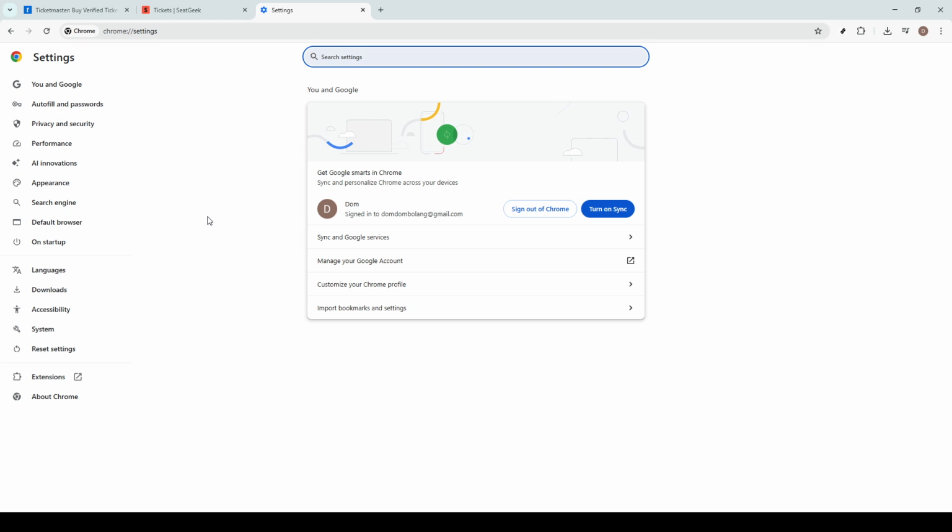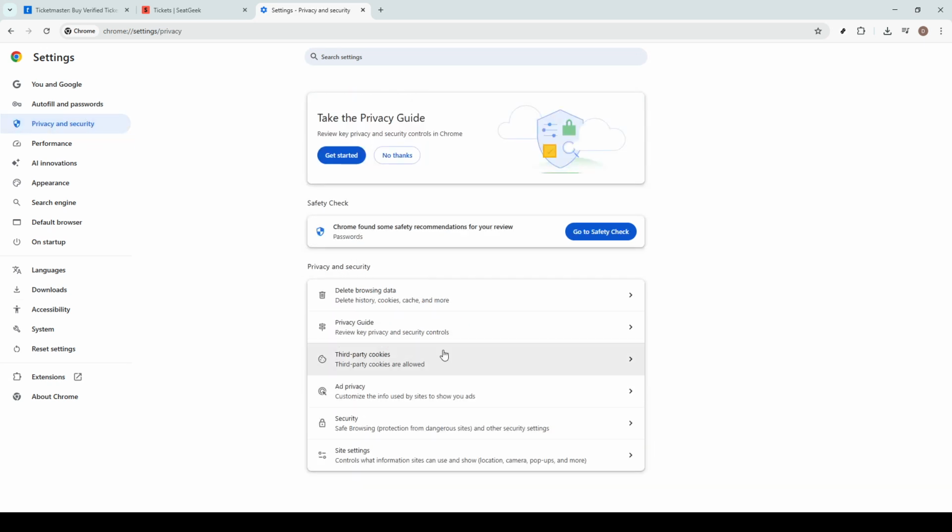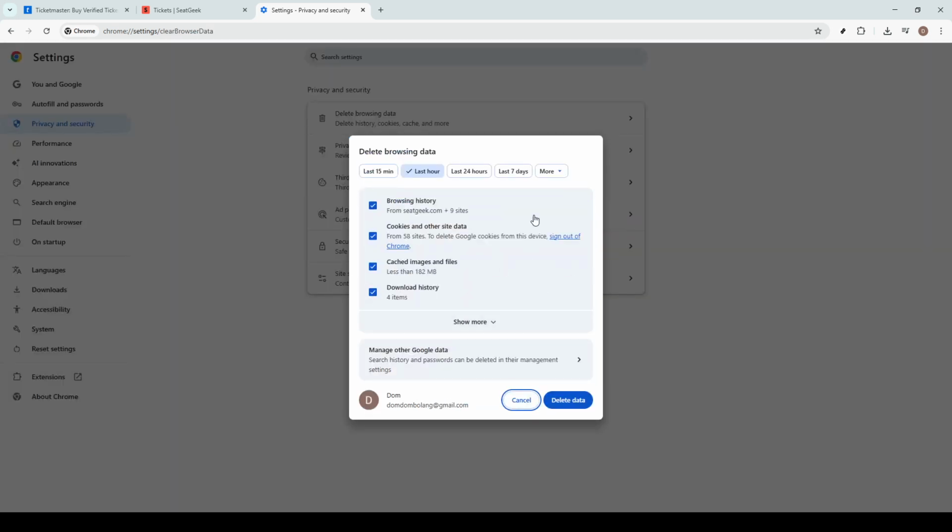This step is especially useful if you encounter issues such as loading errors or outdated information on the website. By clearing your browsing data, you ensure that you're viewing the latest updates and offers without any residual data cluttering your experience. It's a simple trick to maintain the performance of your browser and keep everything running efficiently.